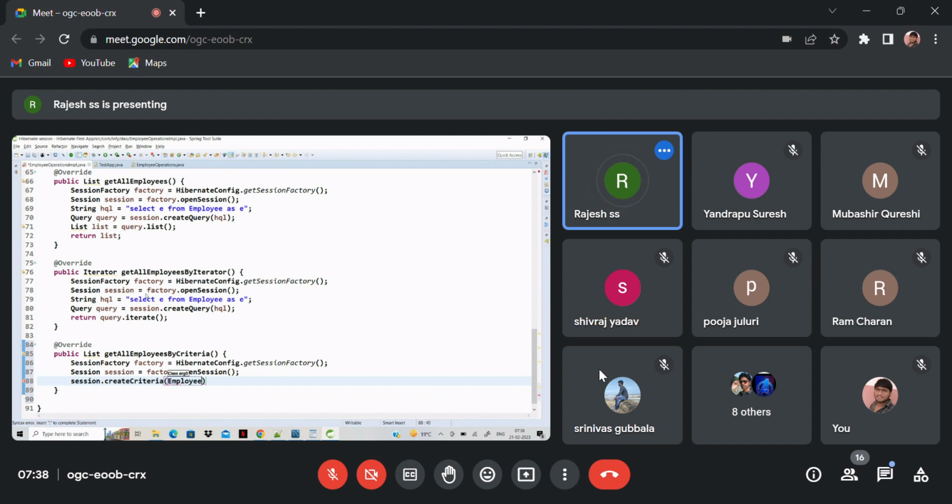Employee dot class. Now what happened here? From this employee table or Employee POJO class, all the records are returned, and it returns which object? Criteria. Okay, criteria. Then we have to execute.